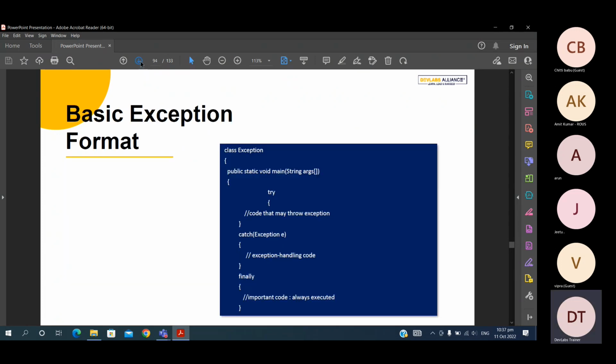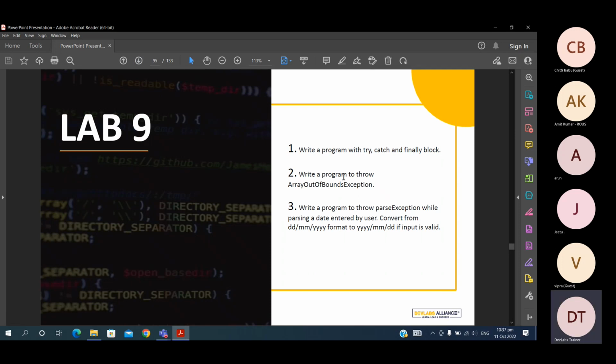You can see here, this we have already gone through. These are some lab exercises for you, which we have already done. Write a program with try, catch, and finally block. It is asking that your program should have a try block, then a catch block, then a finally block. Write a program to throw array out of bounds exception. Via the throw keyword, you can throw this exception. Write a program to throw parse exception while parsing a date. Like you enter in one format and want to read in a different format, so you get a parsing issue. Yesterday I showed you this kind of demo.